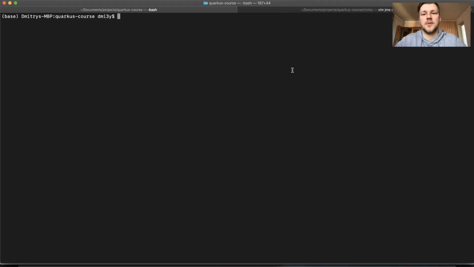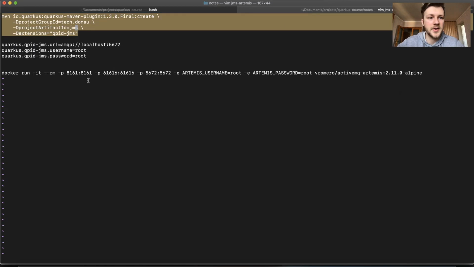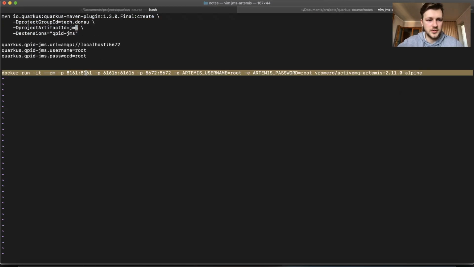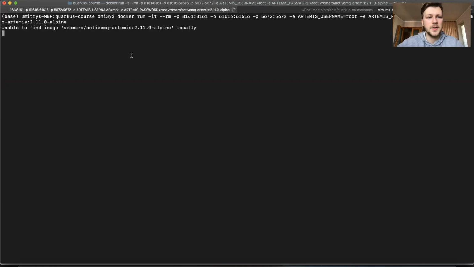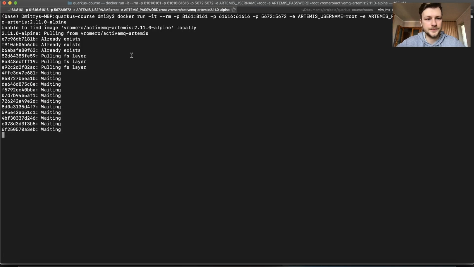It may happen that you already use or have a Docker running with Artemis. If not, make sure that you have Docker up and running. And let's use this command to start our Artemis queue. This will load everything that's needed.